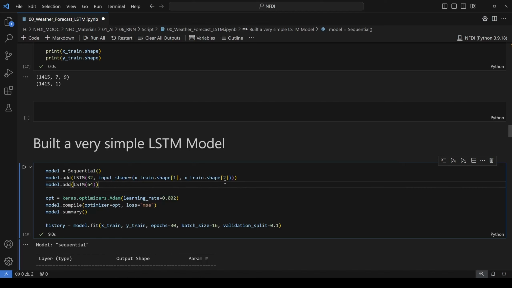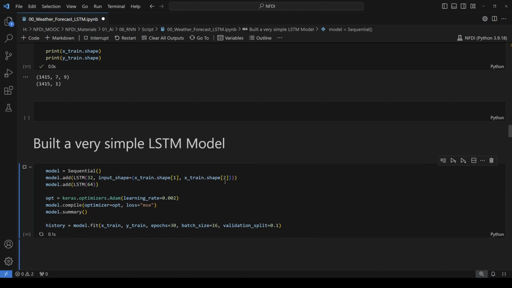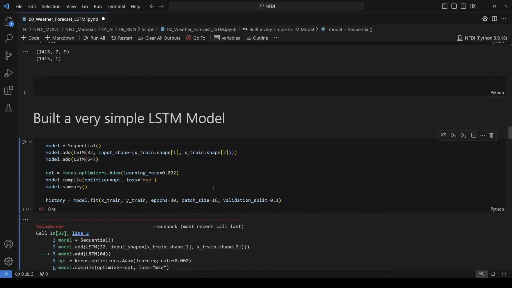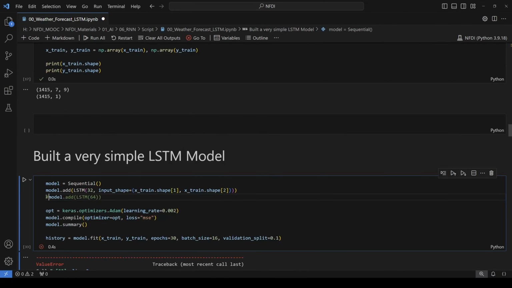Now we run into a little problem. If I run the model like this, I receive an error. The problem is that the LSTM expects a sequence of data, but the first LSTM layer only returns a single value. To prevent this error, we can set the return sequences parameter to true.